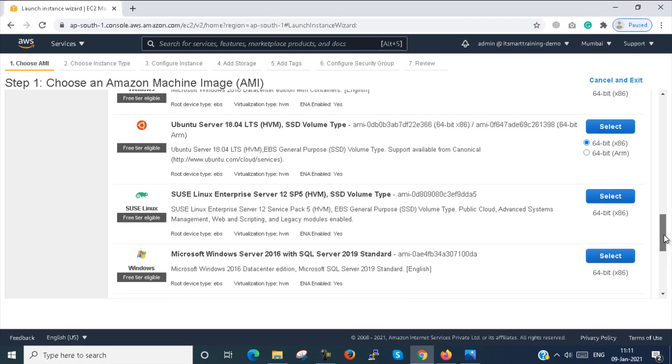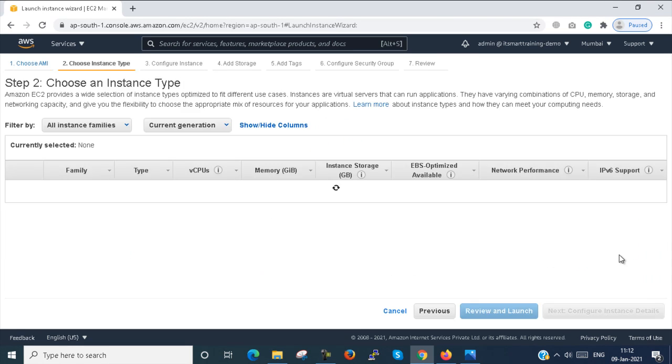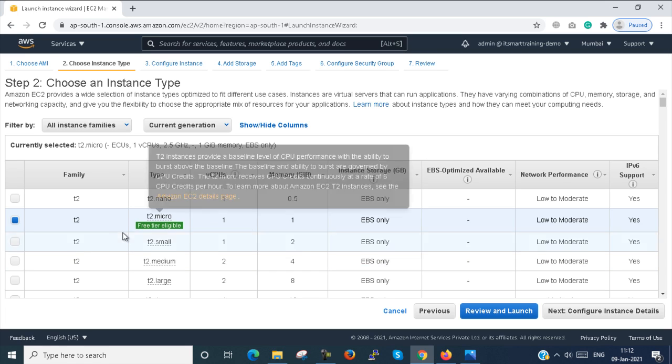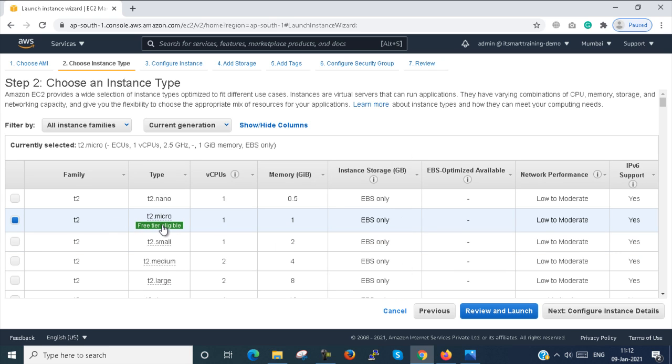So next I'm selecting Red Hat Linux. Just select Red Hat Linux. It is the most popular, and industries use this Linux operating system widely. So here I select my hardware profile, which is T2 micro, which is free tier eligible. Here is one virtual CPU, 2.5 gigahertz frequency, and 1 GB of memory, and EBS storage is given there.